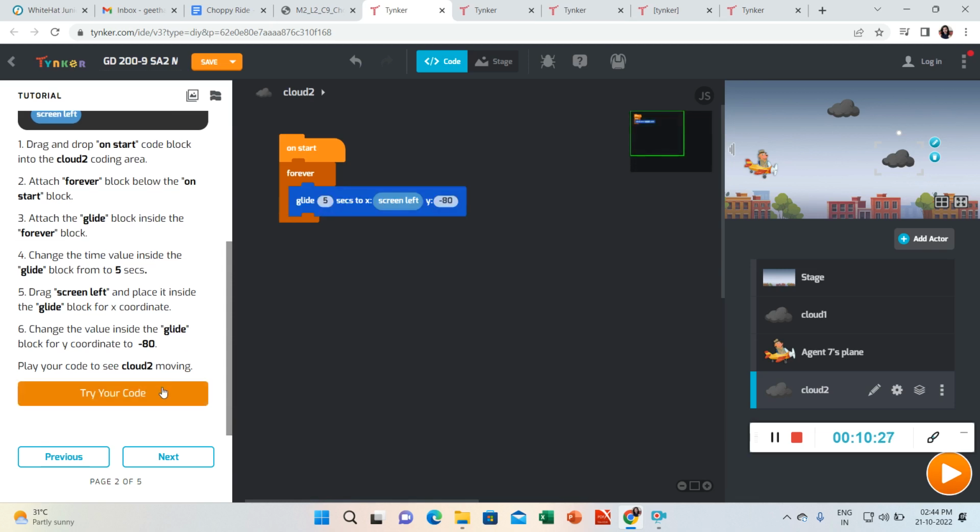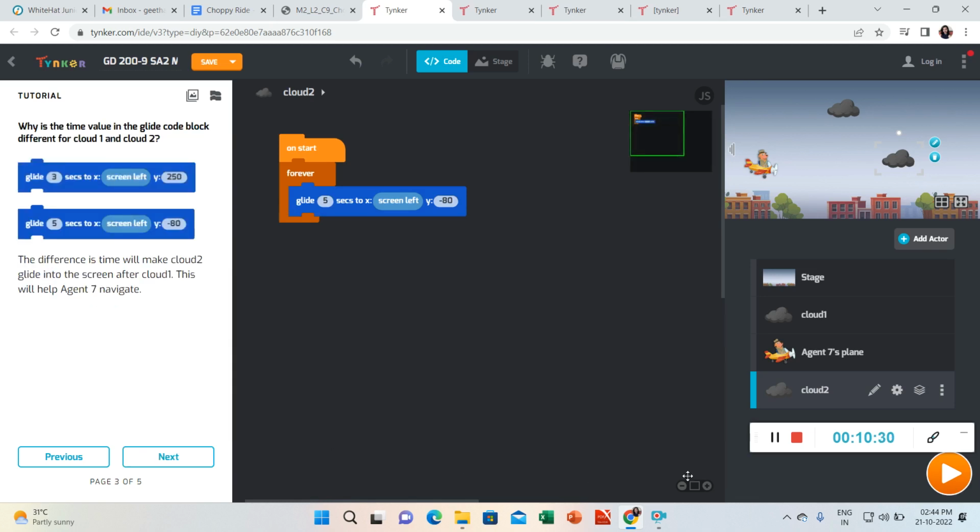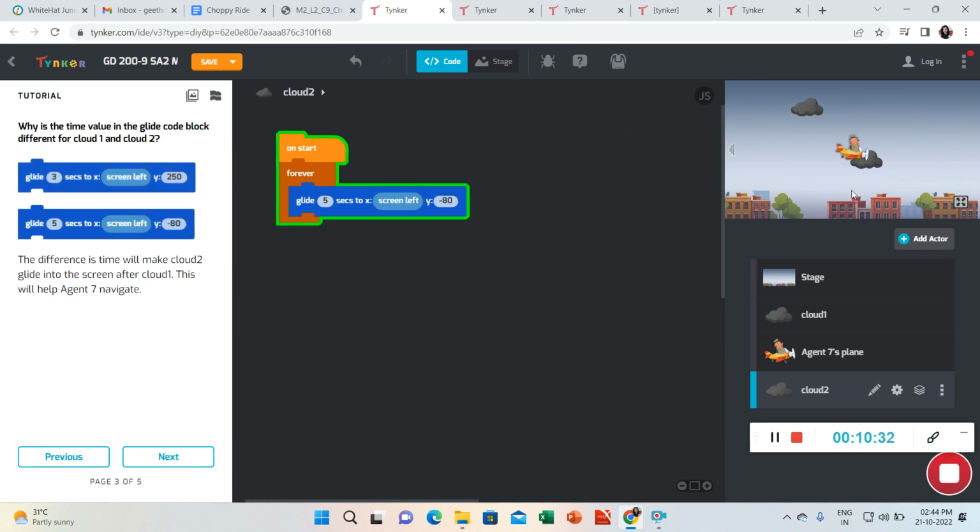Now let's see how it is moving. See, both the clouds are moving. Here we are changing the time in seconds because both the clouds should not move at the same speed. They should be moving with different speeds. That's why we have changed the seconds value.